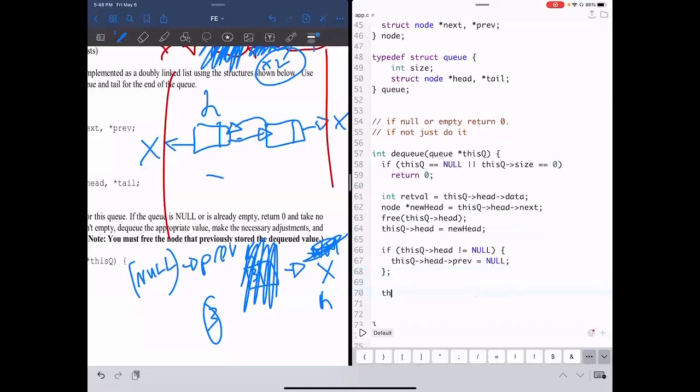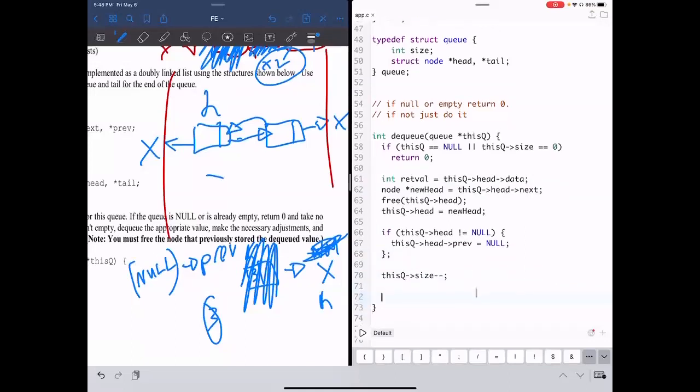And the next thing we got to do, this queue size minus 1. So we just decrease its size. And from there, we just want to return the value that we have.